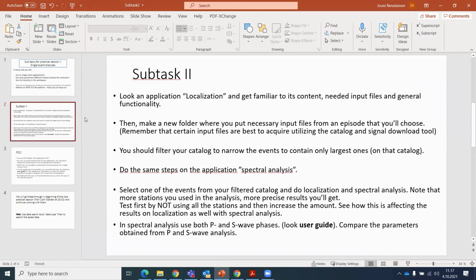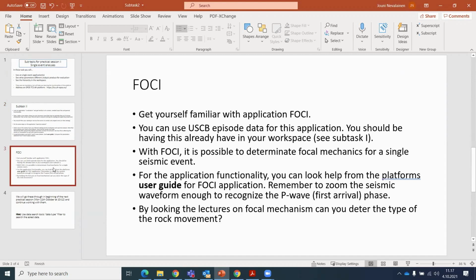In this subtask 2, you will use the localization tool, and also the spectral analysis. And as a bonus, there's one more application you can try by yourself, and it is this Foggy. It was made to analyze the focal mechanism solutions. So I gave you some tips here, but next Monday, we are going to go through an example of this. But it's a very good idea to get familiar and see how this application is working.